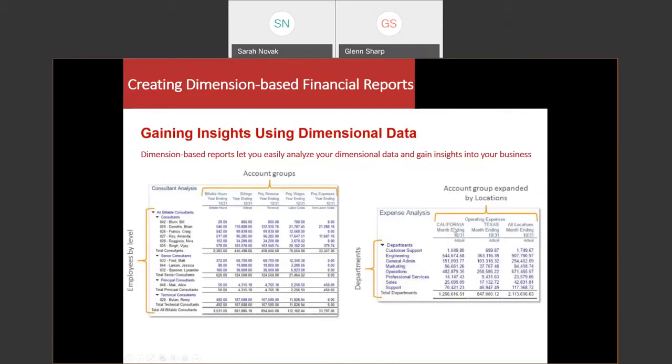The other one that we have here as an example is an expense analysis. This matrix reports or analyzes the operating expenses by departments and also by locations. So the rows display the department dimension. But the columns are displaying the operating expenses, and then the operating expenses are expanded by the locations. Looking at things different ways there.